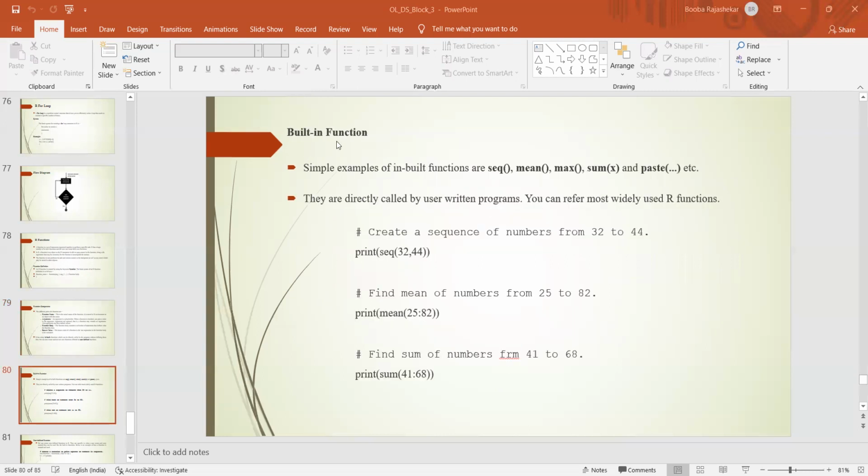So next one is the built-in function. A built-in function is already available, built into the R programming language. Simple examples: seq, mean, max, sum, and paste. These are the main keywords used for the built-in functions, and they are directly called by user-written programs. For example, create the sequence of numbers 32 to 44. Then we use print of the sequence 32 to 44, so automatically it defines the values 32, 33, 34 up to 44. We can get the sequence.